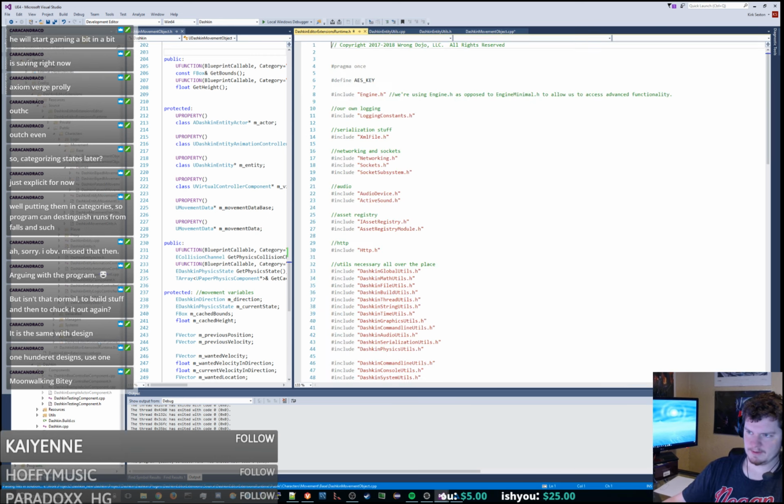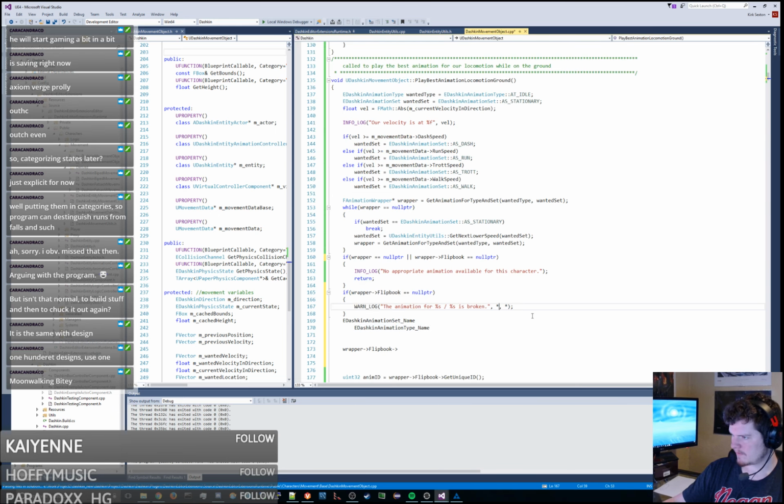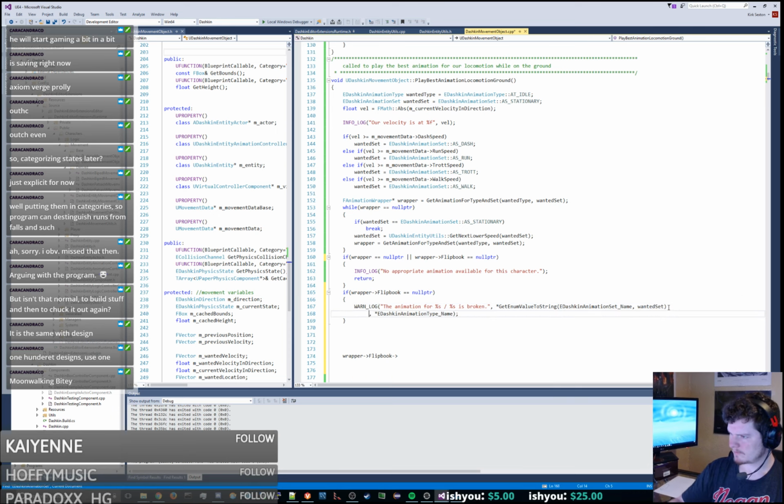And we need to find this method real quick. Get unique to string. Wanted set. And we're just making some debug code here to help us out. If these things are corrupted, it'll tell us what's going on.